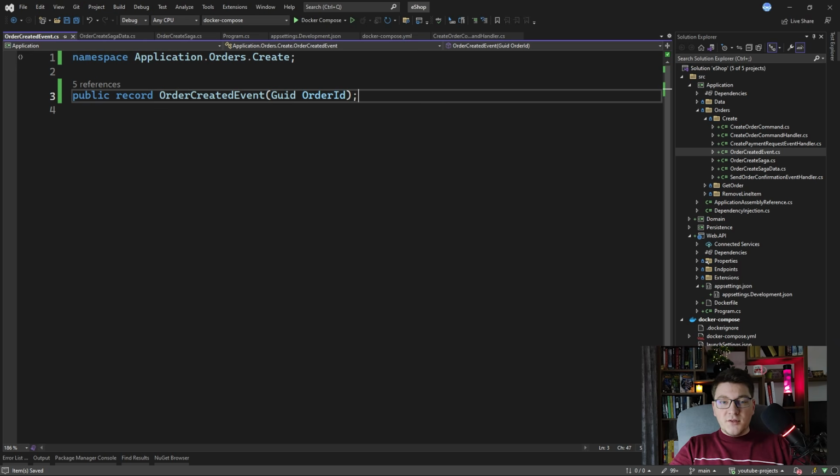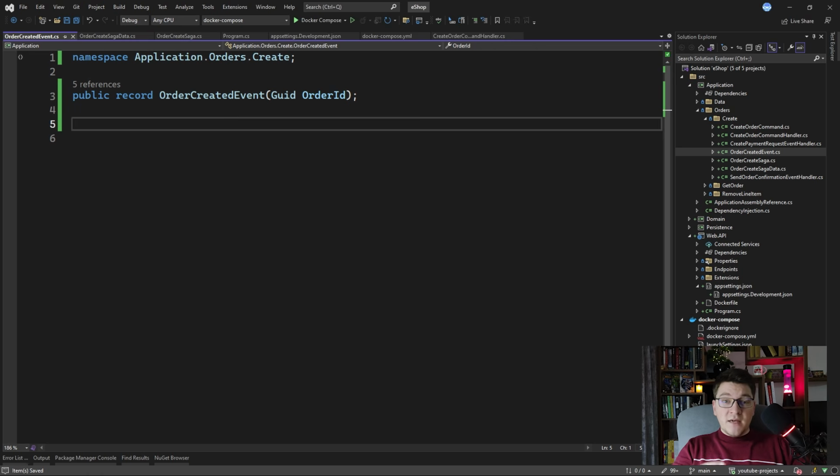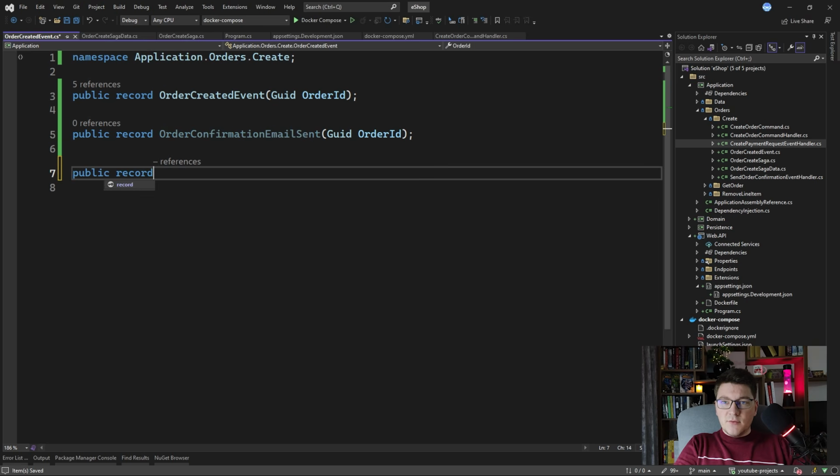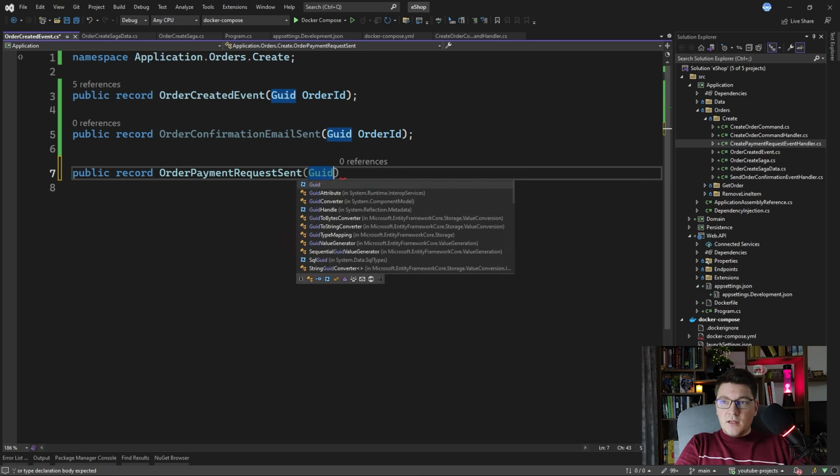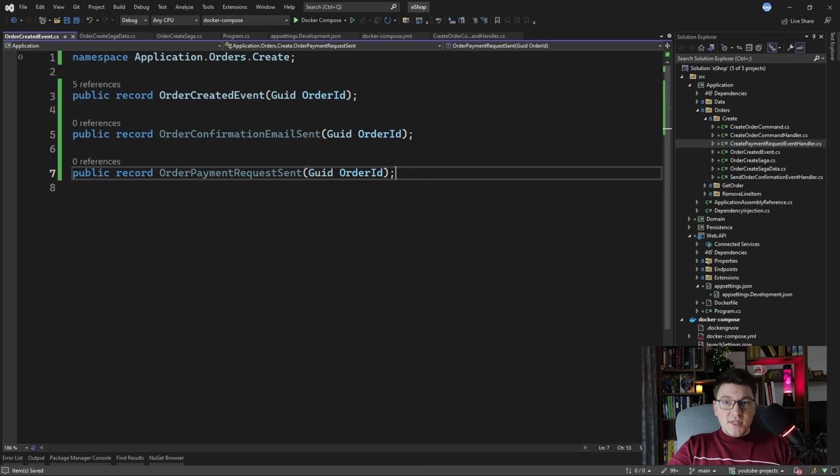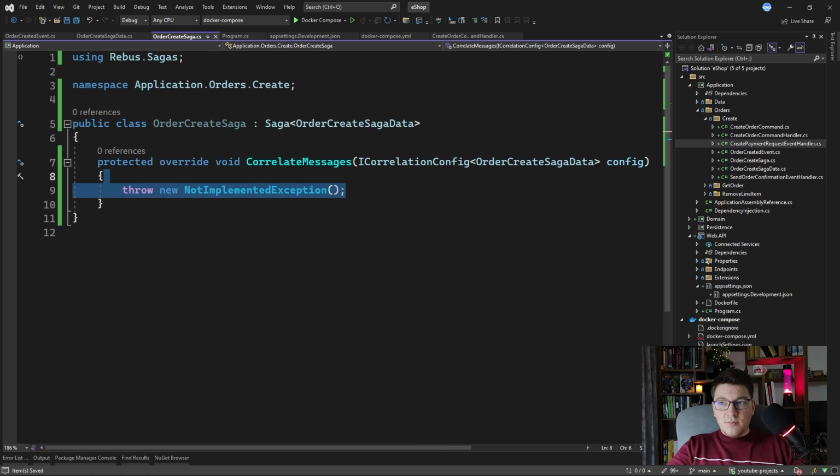Now let's think of what other events we want to introduce. We want to have an event for each step in the Saga. One event was that the confirmation email was sent. So we're going to create a respective event that the order confirmation email was sent. So OrderConfirmationEmailSent. The next event that we have is the payment request event. So let's say OrderPaymentRequestSent. And again, we're going to use the order ID. So these are the events that we want to handle in our Saga, but we also want to be able to publish commands to call the next step in the Saga. So we're going to add that in just a moment, but let's go and finish up our Saga.